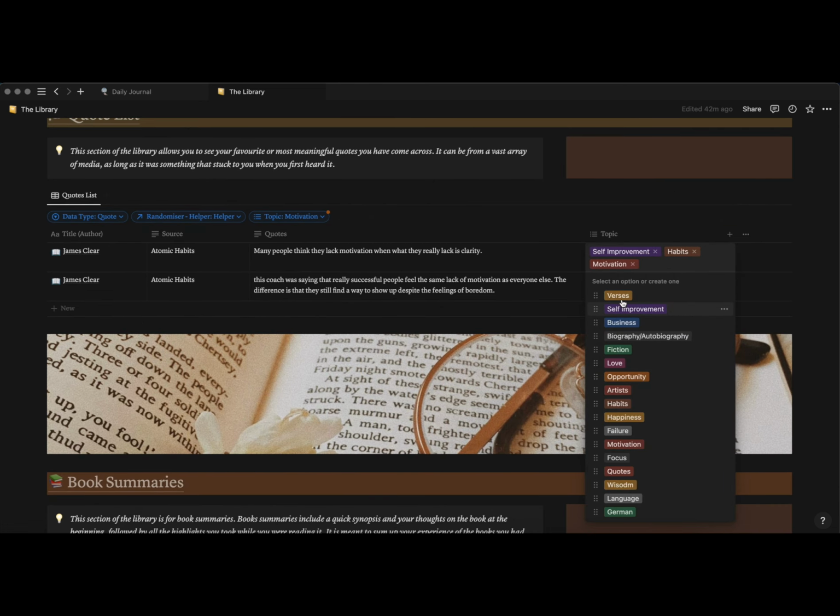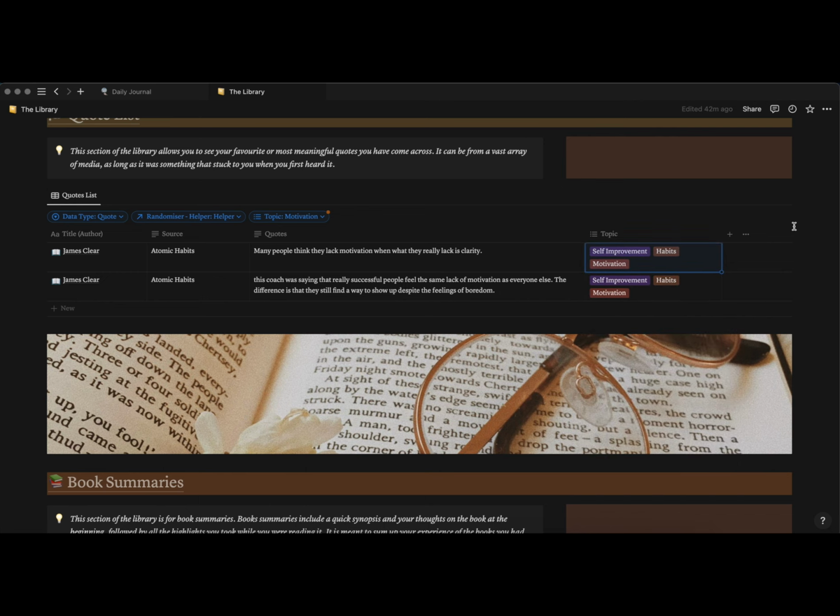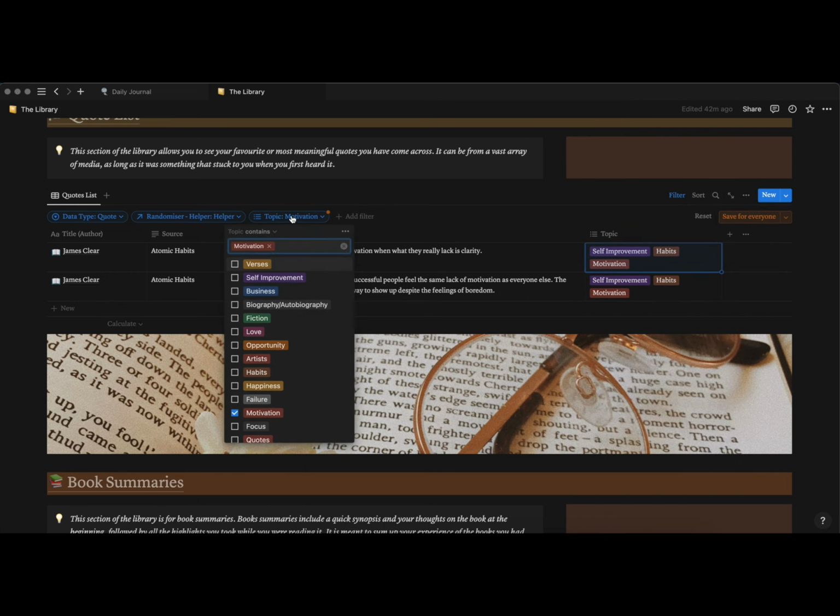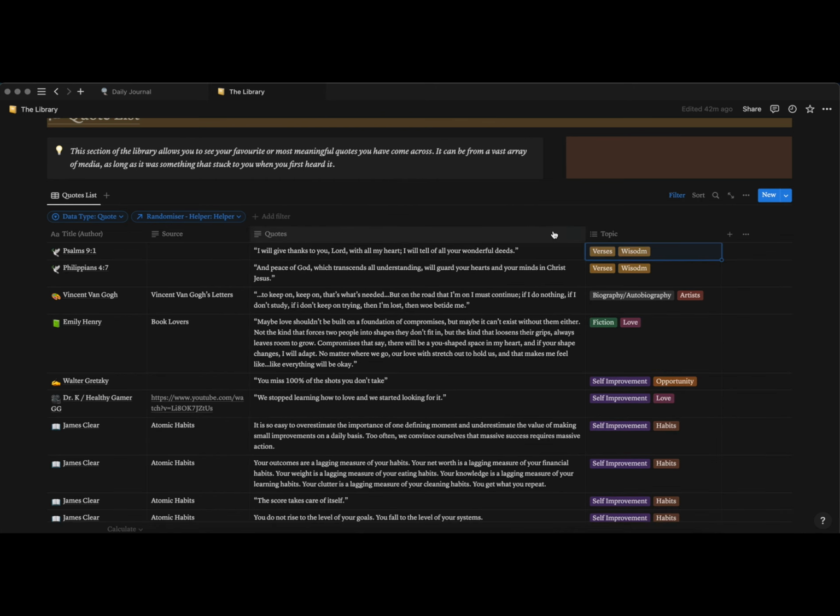I've also allowed a multi-select for this feature, so you can choose more than one category for the quotes of your choice. To then delete this filter, click on the motivation filter, click the three dots in the top right hand corner of the pop-up box, and from here you can press on delete filter.